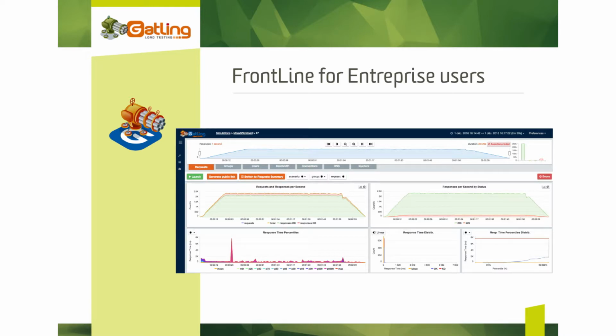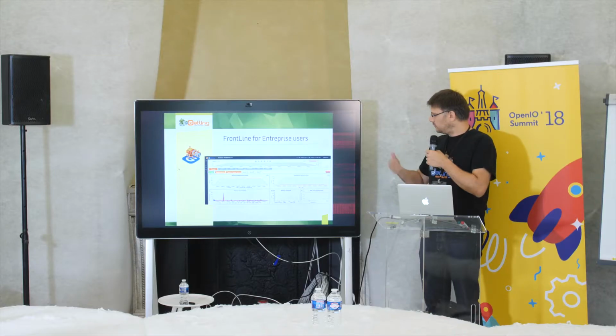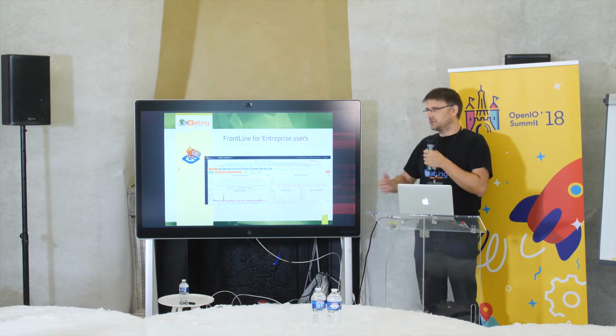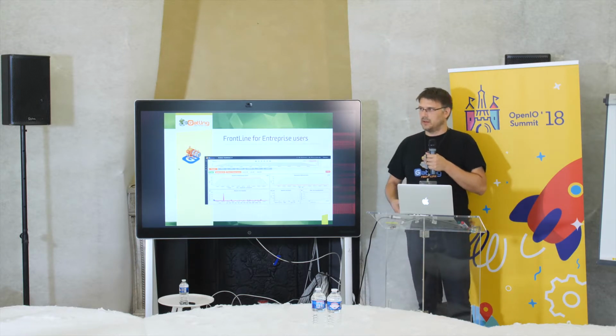On top of this open source version, we also provide this enterprise version, which is named FrontLine, that provides you with everything that you would expect from an enterprise suite. So more integrations, more real-life monitoring, a real backend.